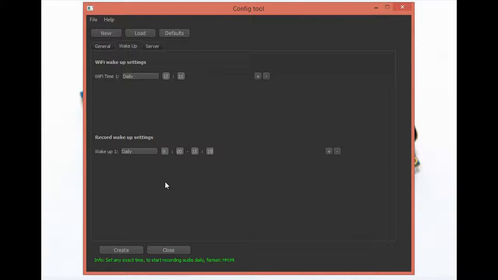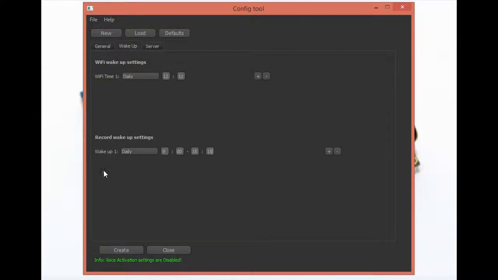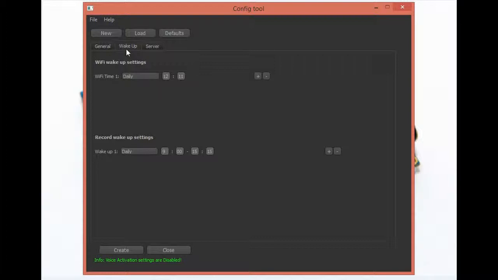And okay, what would that mean? That would mean that every day from 9 to 15:15 the voice recorder will use its voice activation system, and whenever there is something to record, it would record it. What would it do if I turn this off, if I disable it? Well, very simple. It will just record from 9 to 15:15 continuously, breaking the files into 5-minute duration files. That's it. And that's basically about creating a config.